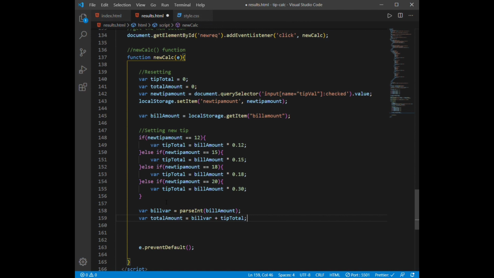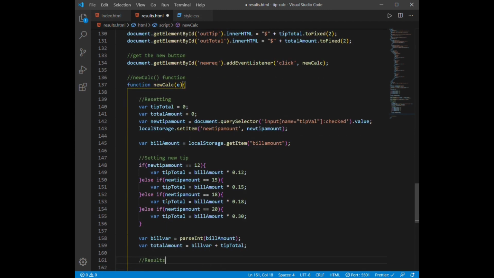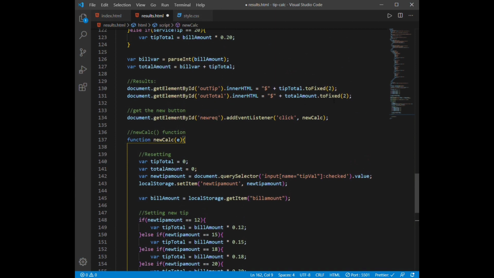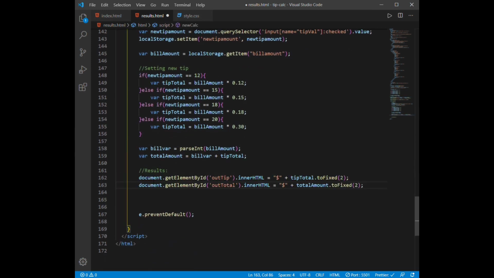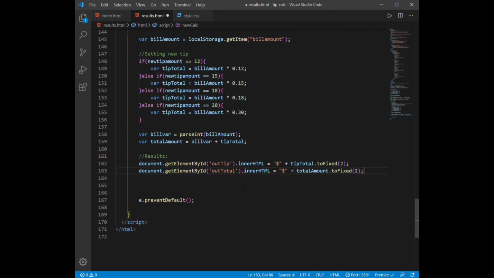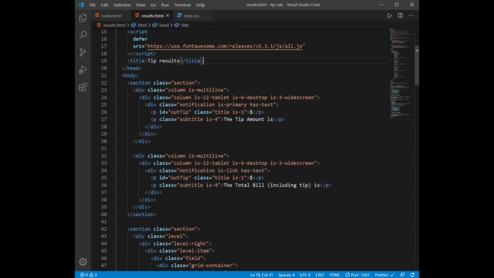And let us just now display the results. What does that? Yeah, results. document dot, I'll just copy paste this again. Awesome. And let me save this. I think I just found a mistake here. We didn't provide the out total ID. So let me just change it to out total because it's a second container and it should display the total amount.